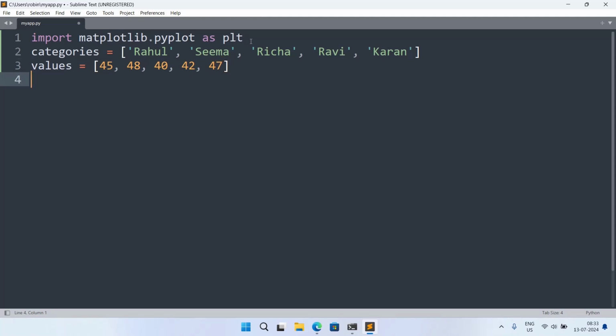Now, once we have our categories and values, we can create our bar chart. So we can write plt.bar. So bar is the method here, which will help us create this chart. So we will pass the categories, the values, and we will also mention the color. So color is equal to, let's say, sky blue. So this will be the color for the bars that will be generated.